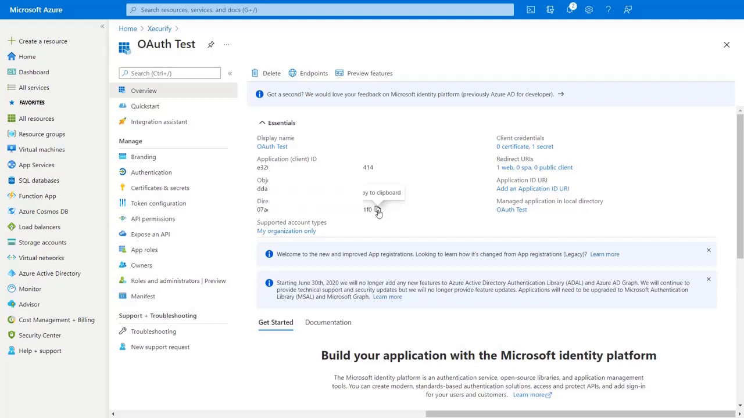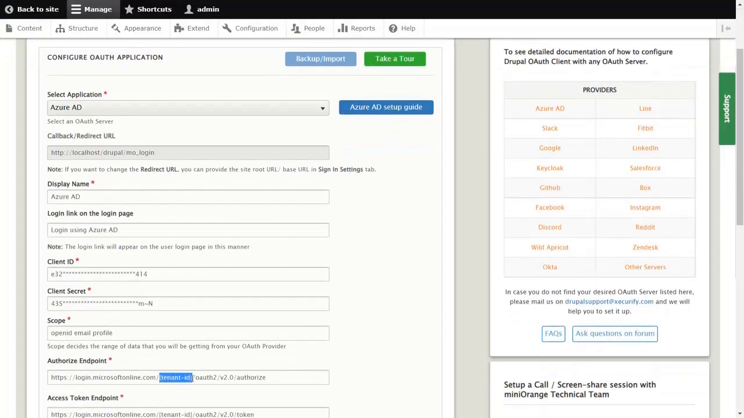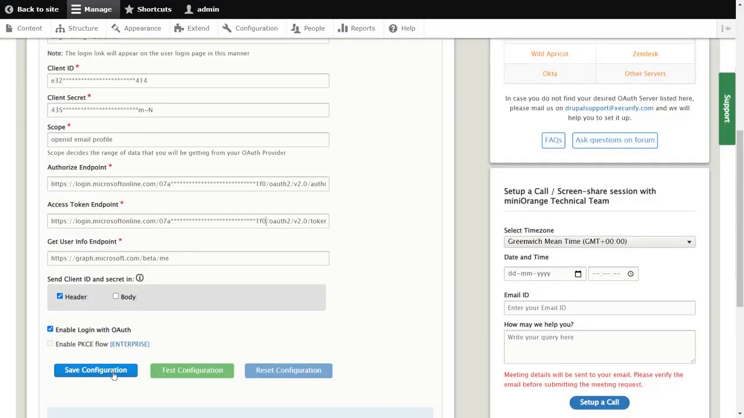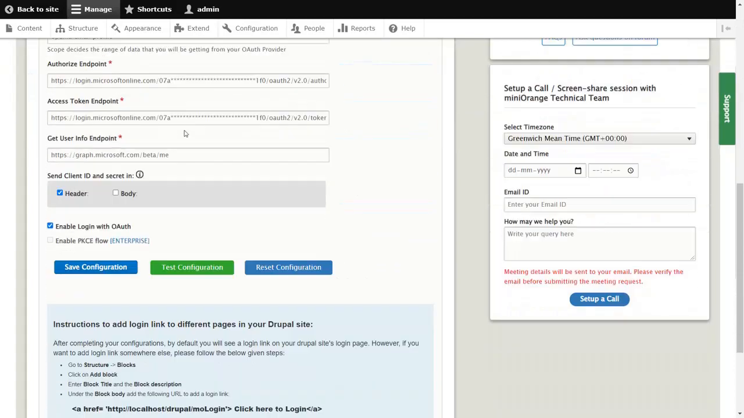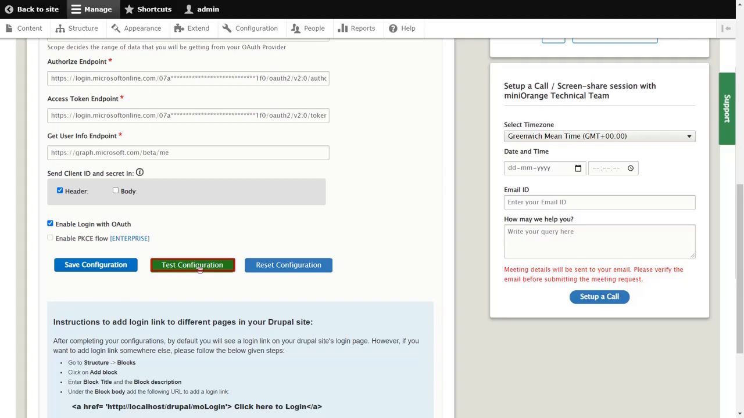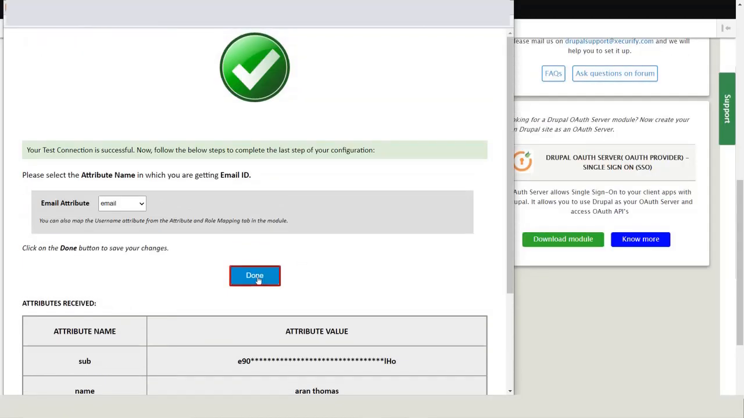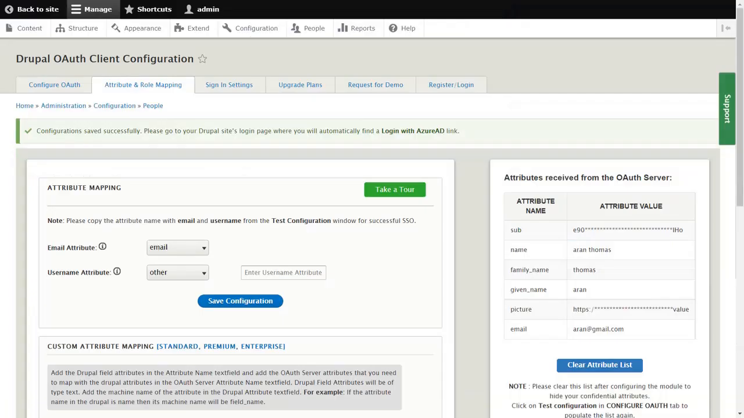Copy tenant ID from here. Replace the tenant ID you copied from the Azure AD in both the endpoints. And click on Save Configuration button. Click on Test Configuration button. Check the email attribute and click on Done button. Select Username attribute. And click on Save Configuration button.